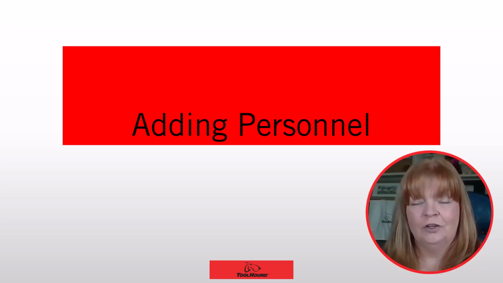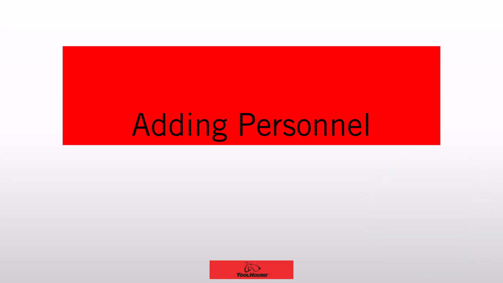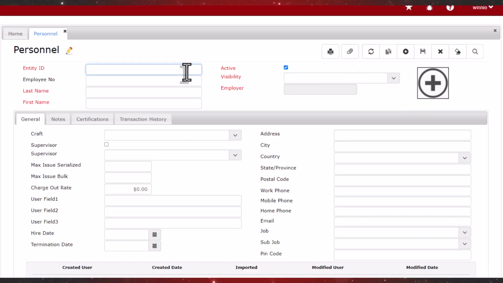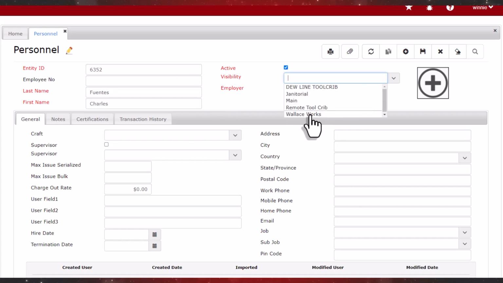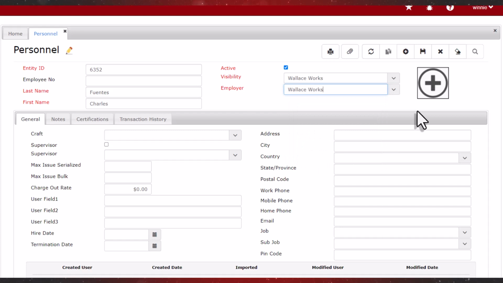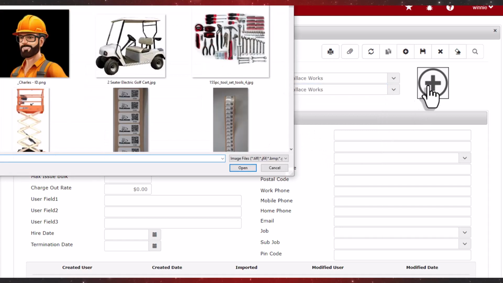Let's look at adding a new personnel record. Charles Fuentes is a new hire. We'll start by clicking plus to add the new personnel record and enter the entity ID. We'll enter the first and last name, then set the visibility and select his employer. We'll add the optional picture for Charles from his ID badge.